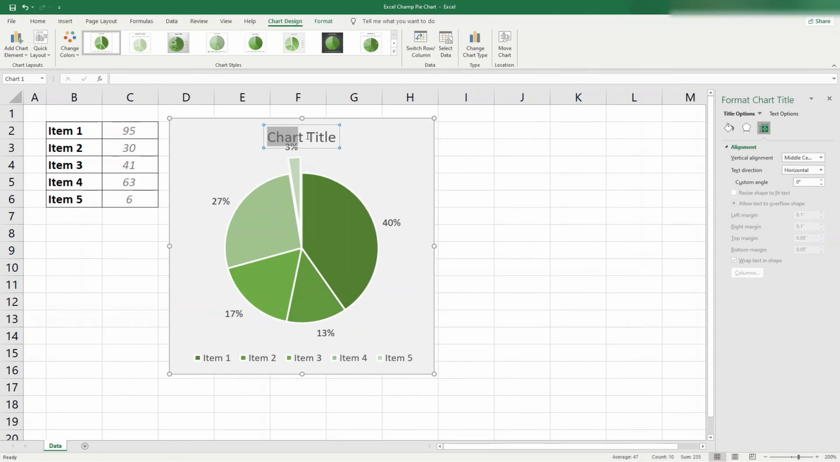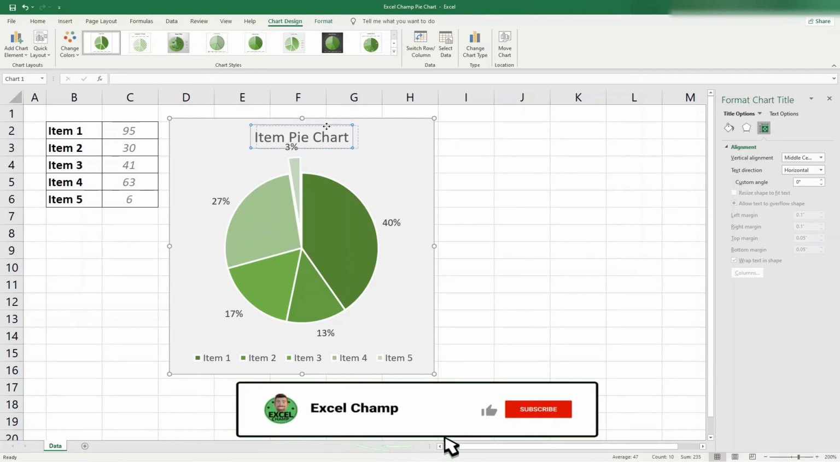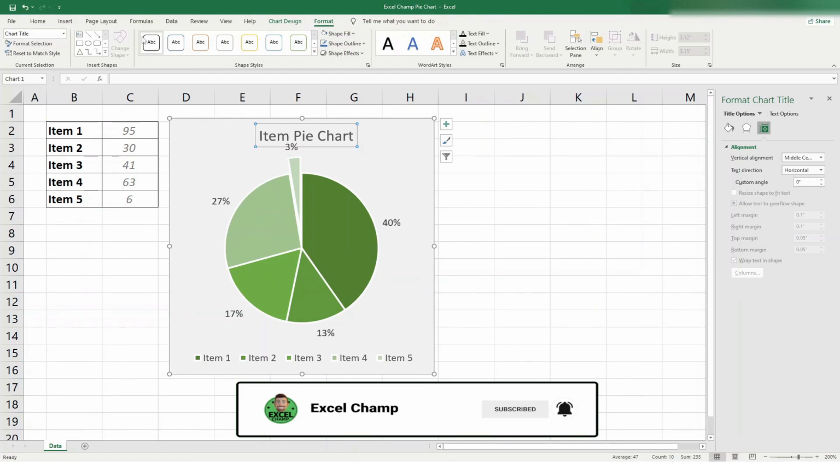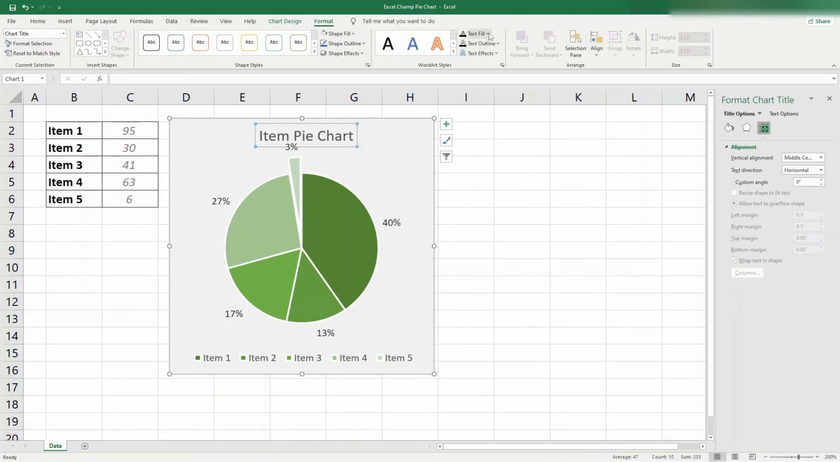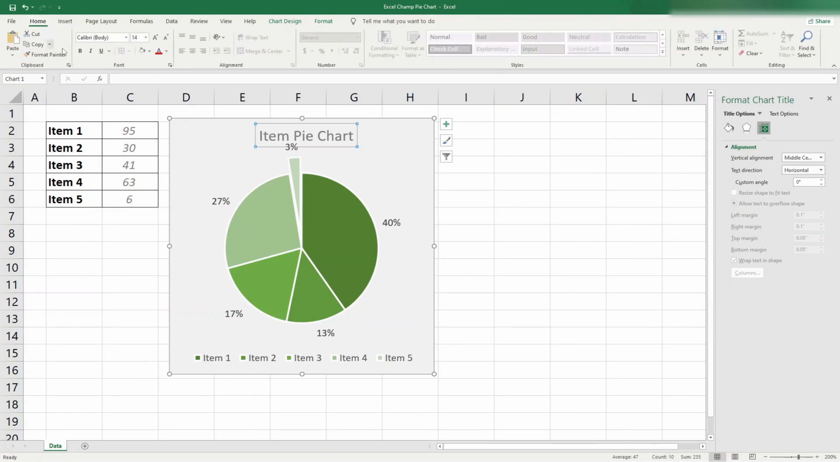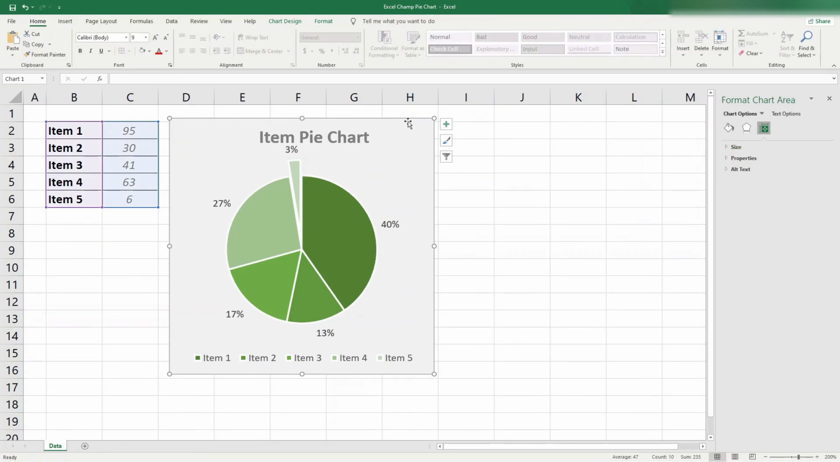Lastly, let's change our chart title here to Item Pie Chart. Just going to want to move that up a little bit more. If we go up to Format, Text Fill, so we want to change that to a little bit lighter of a color. Go to Home, Bold, we can increase that size, and there is our chart.